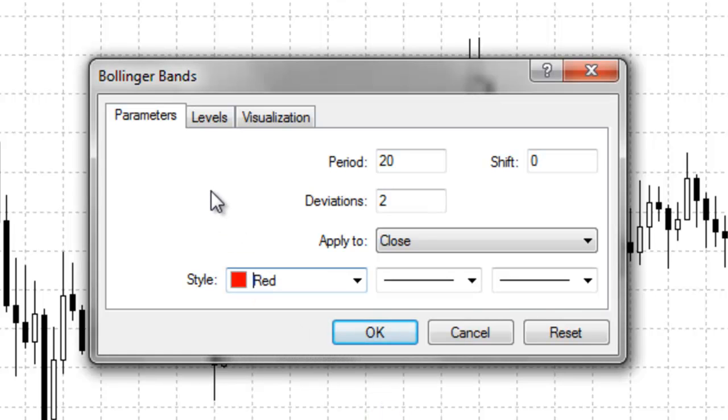Default parameters for Bollinger Bands are 20 periods and 2 deviations. So this is a 20 period simple moving average and 2 standard deviations. Now a standard deviation is a statistical measure of volatility. So really what we're measuring here is the volatility.